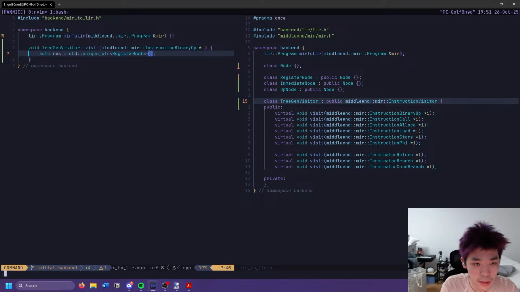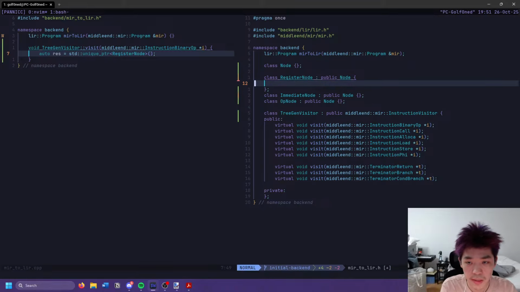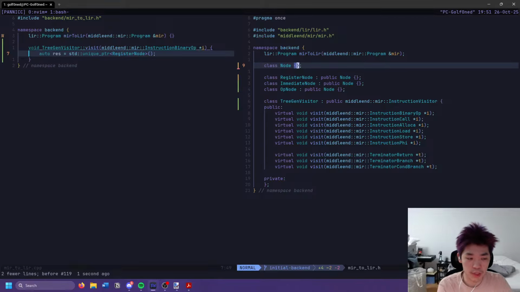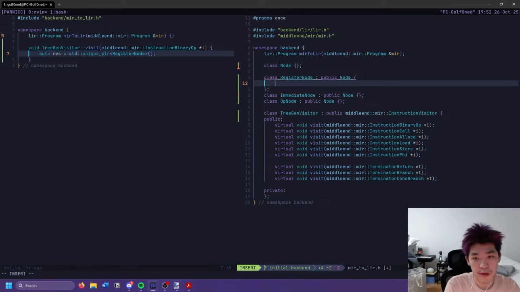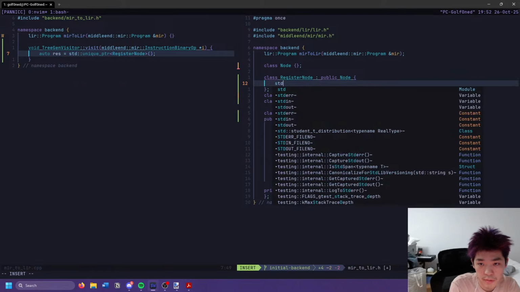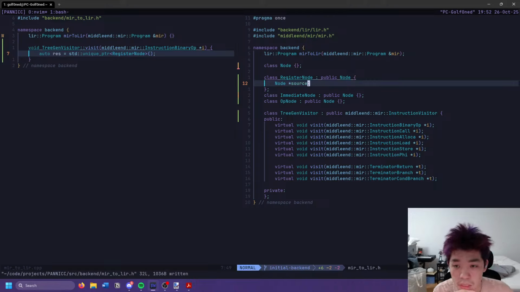Yes, let's make a register node. We want all of these to have a mapping to children or something. Actually, that's not a private field. This is like std, or we want a node output source, I guess. We want to have set source as well, I think.